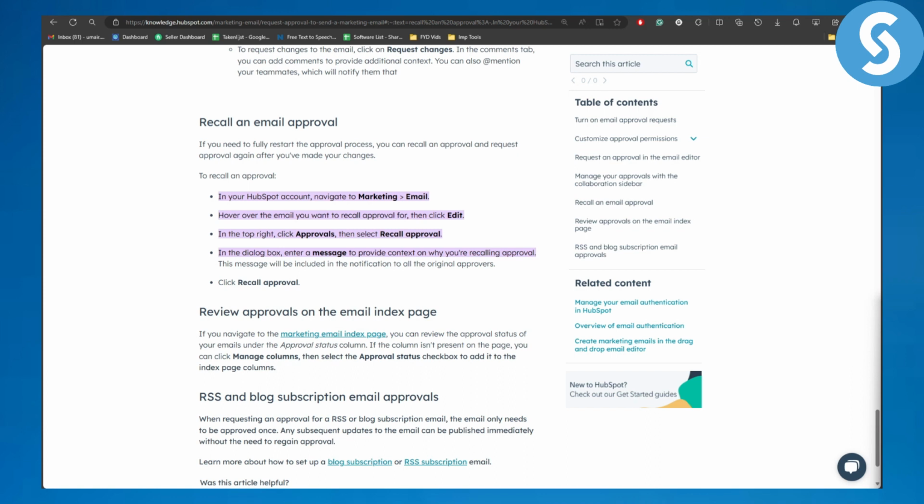Now if we talk about recalling an email approval, if you need to fully restart the approval process, you can recall an approval and request approval again after you make your changes. So to recall an approval in your HubSpot account, you're going to be navigating to the marketing section and then to email.